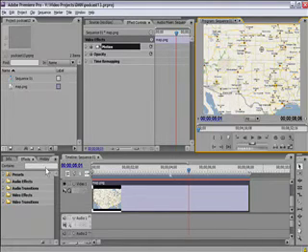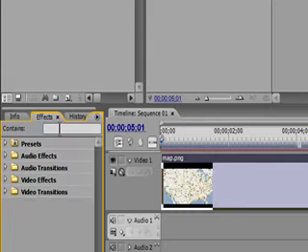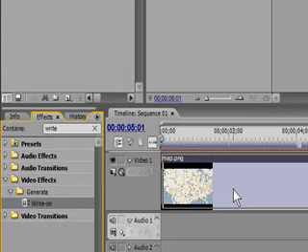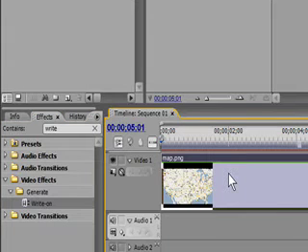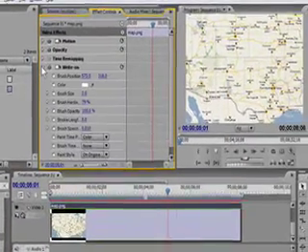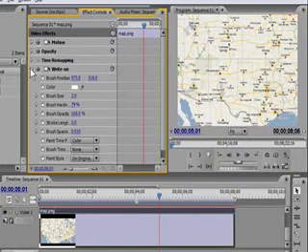To begin, I'm going to come to my Effects panel and search for Write On, and there it is. I'm going to drag that to my map that I have in track video 1 of my timeline. Now I'm going to come up to my Effect Controls panel and expand the Write On effect. What we're going to do is basically set keyframes at every position along the map.